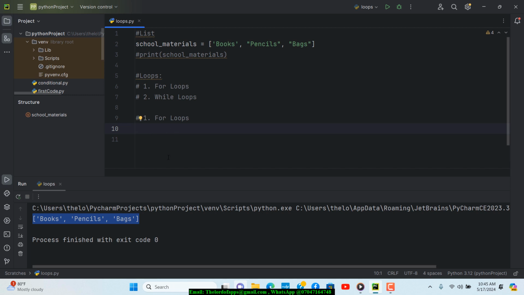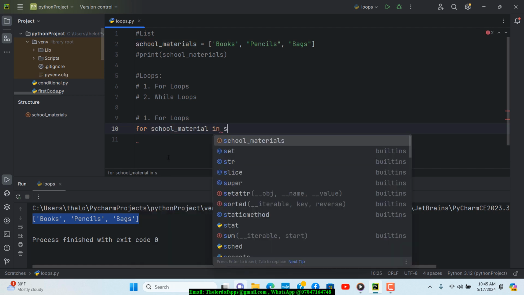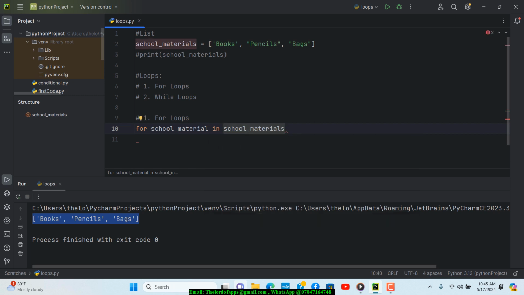Remember, we want to loop through this particular list that we have here. To make use of a for loop, we can say something like for school_material in school_materials. Remember what I just did right here: for school_material in school_materials. You can alternatively do something like for material in school_materials. If I take this away and just do for material in school_materials, then when I get down here I can do whatever I want to do. But I just want to leave that as school_material.